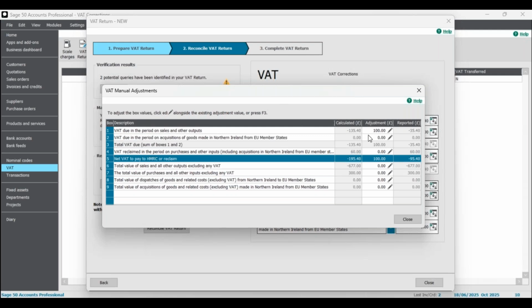Once it is saved, you'll see that the adjustment is visible for me there, and it tells me what boxes it affects. We can't adjust boxes 3 and 5 in adjustments. That's because they're totals or value boxes, so they're just an accumulation of the figures.